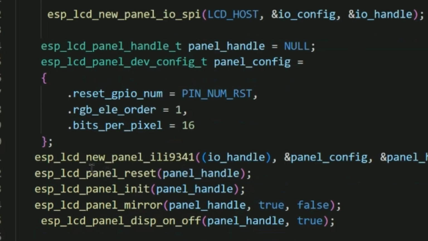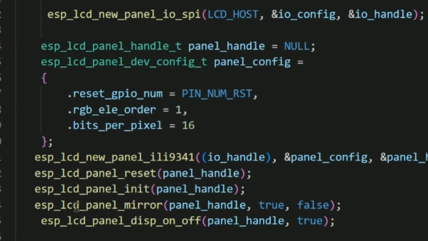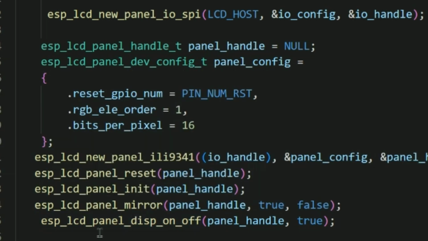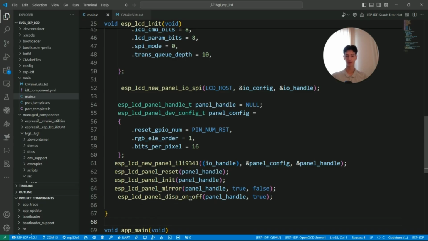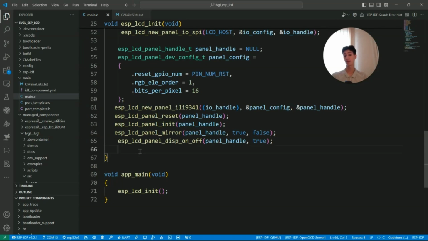Now we have to create a new LCD panel, the ILI9341, then we reset it, and then we initialize it. Then we have to mirror it. Also, this is not mandatory, so you can actually not include it. And then the function disp_on_off basically turns on the display. You have only one essential function within this library, which draws a pixel onto the display. It is called esp_lcd_panel_draw_bitmap. Let me actually draw something random on the display.